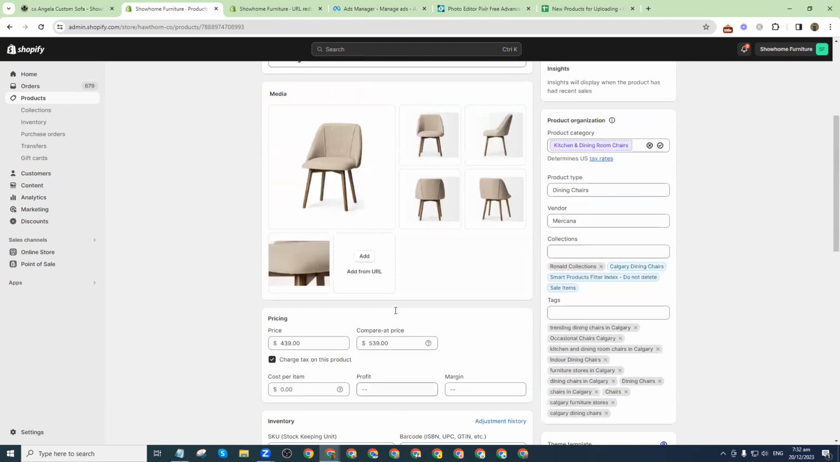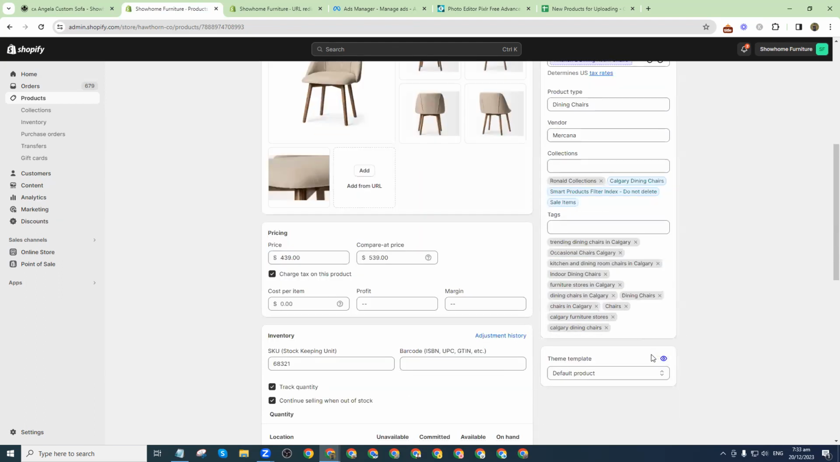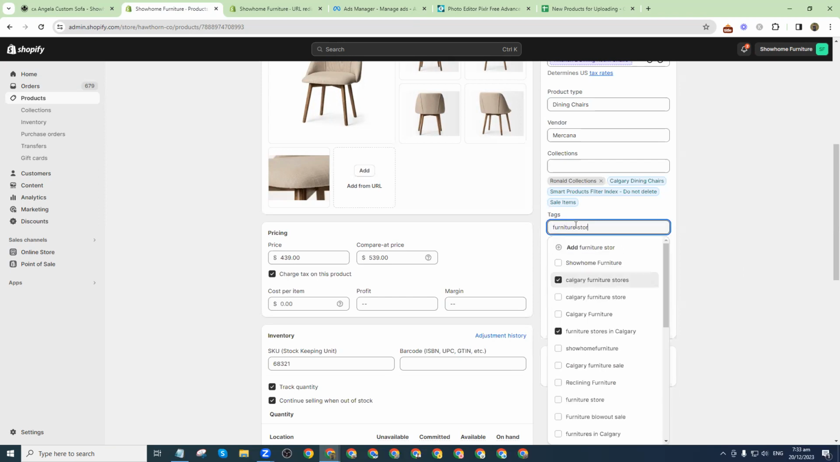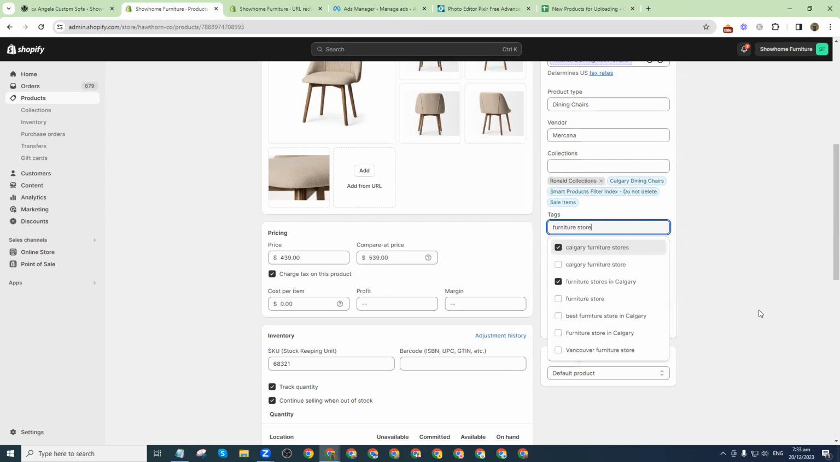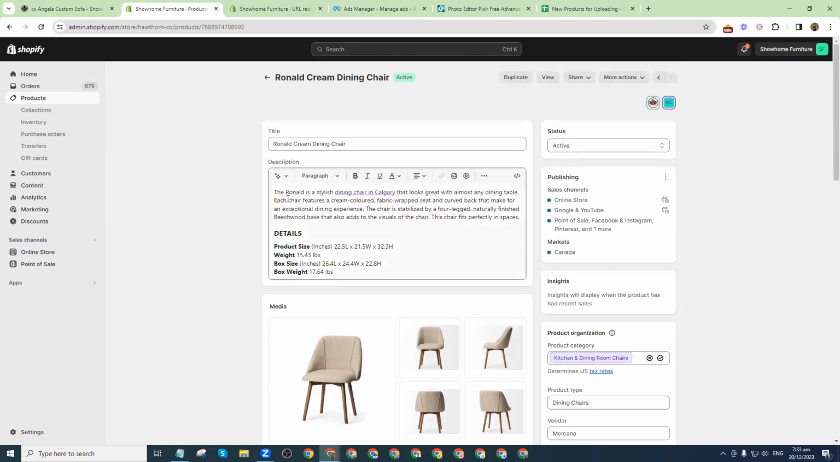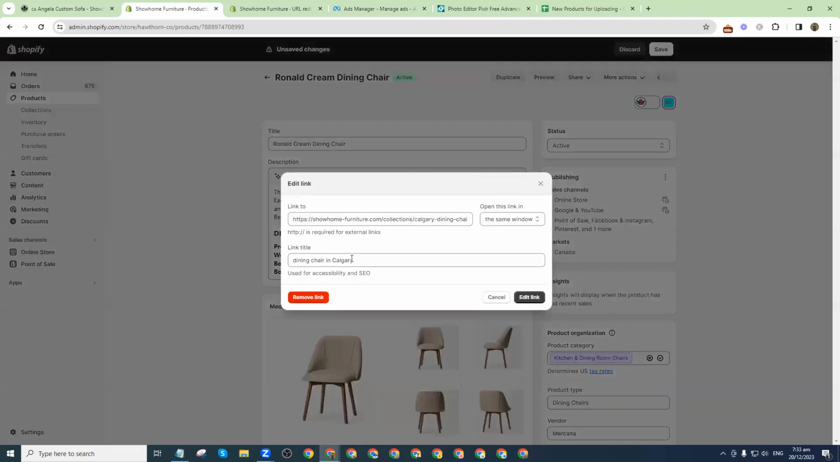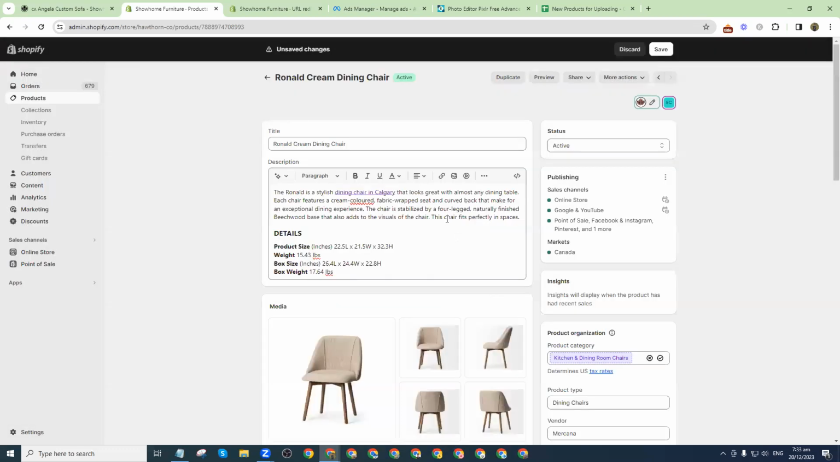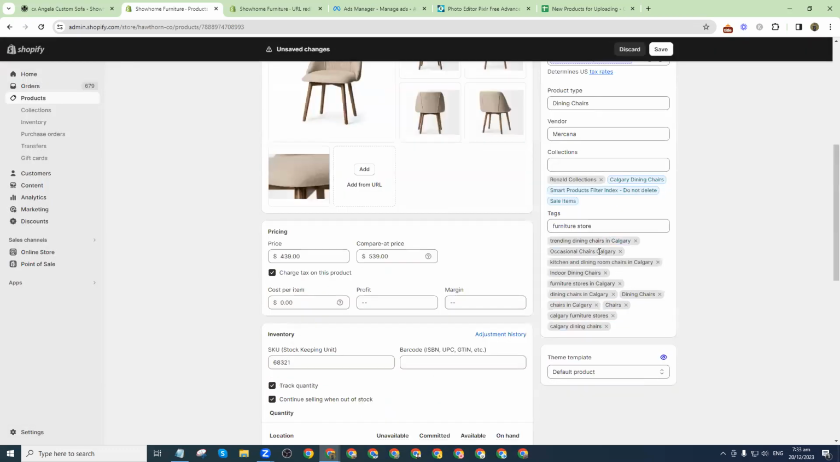Okay. So in this one, that is the only problem. And then, all right, Calgary Furniture Store. And then in this part, this is already correct since we have this dining chair in Calgary link going to Calgary dining chairs. And for tags, we like to have 10 to 15, correct? Yes, correct.